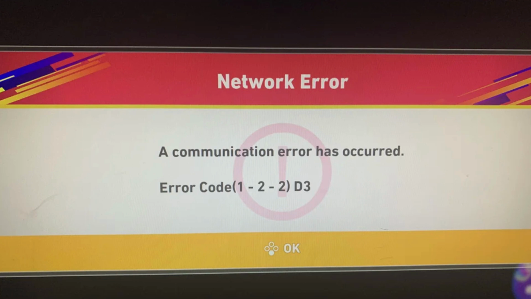Here in the video, we will share the details for the Sonic Racing CrossWorlds error code 122D3. The error reads, Network error. A communication error has occurred.